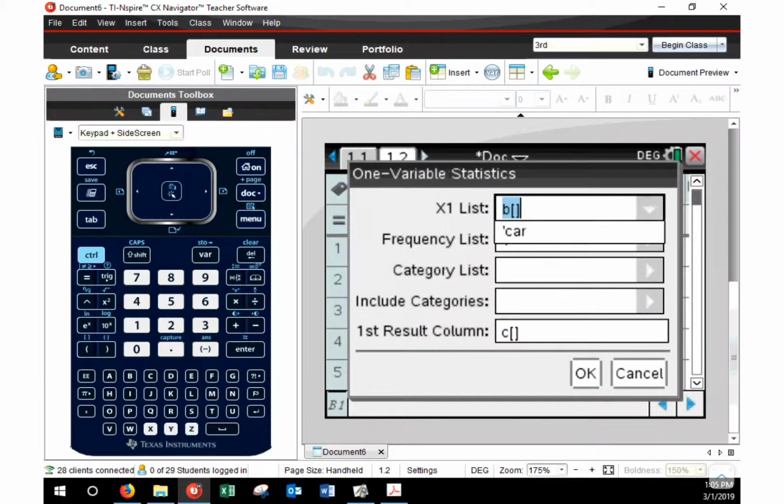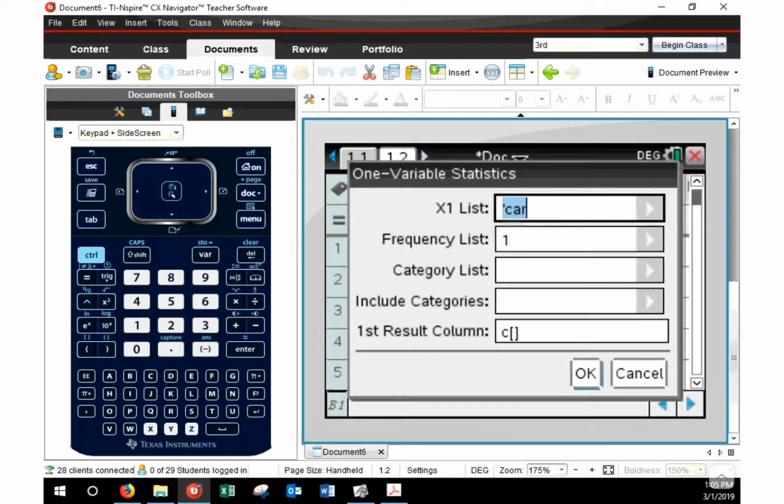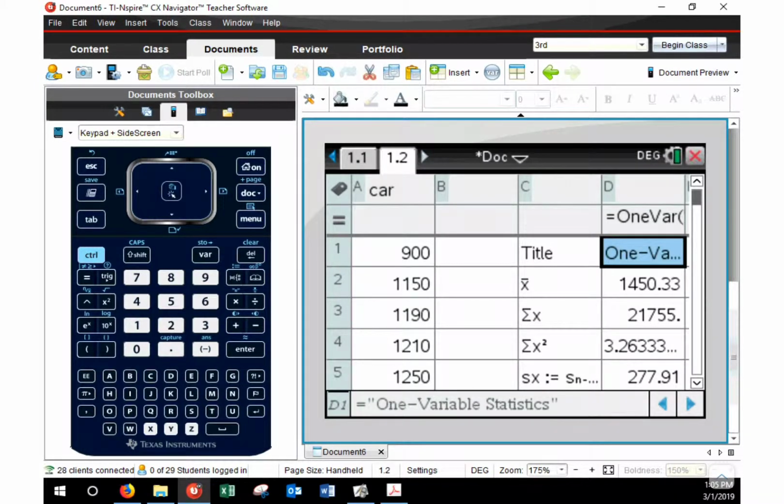Then we tell it what list we're dealing with. We're dealing with the car list, so I choose the car. You can use that drop down to click it as well. And then the only other one I need to worry about is the first result column. I just want to make sure it's not overriding any other columns that I have. So we make sure it's 1, we hit OK, and then that x bar, that stands for our mean.